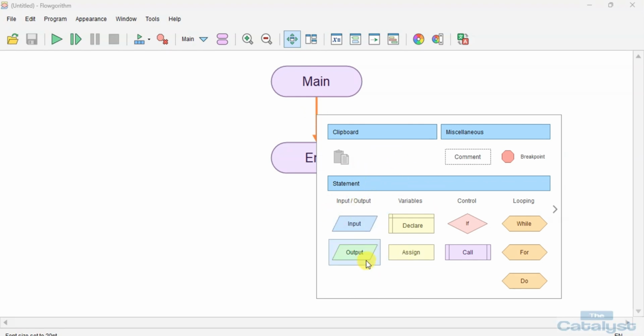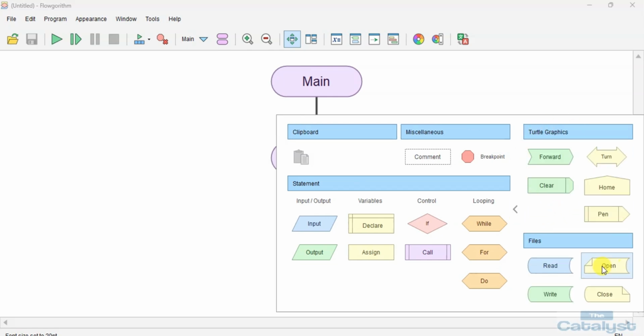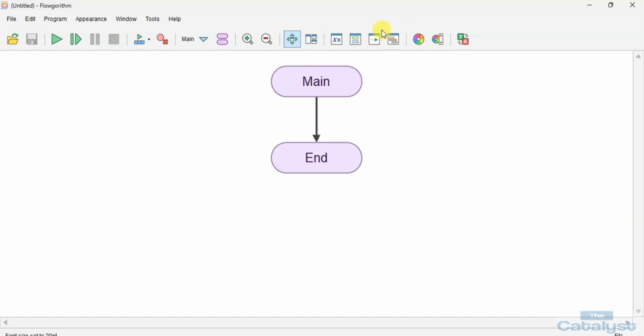You see input, output. We have variables. That's declaration of variables, assignments, variables. We have comments, breakpoints. We have control, that is the if statement. We have call. Call is used for calling procedures and functions. We have loops here. We have the three different types of loops: the while loop, the for loop, the do loop, or the do while loop. Then we have this, you can see here. So basically, this is what we have.